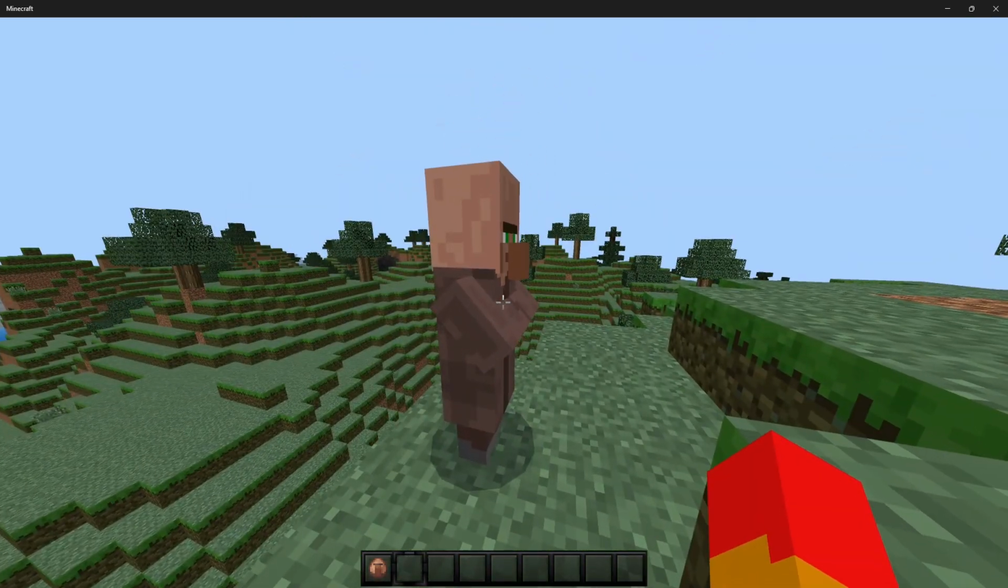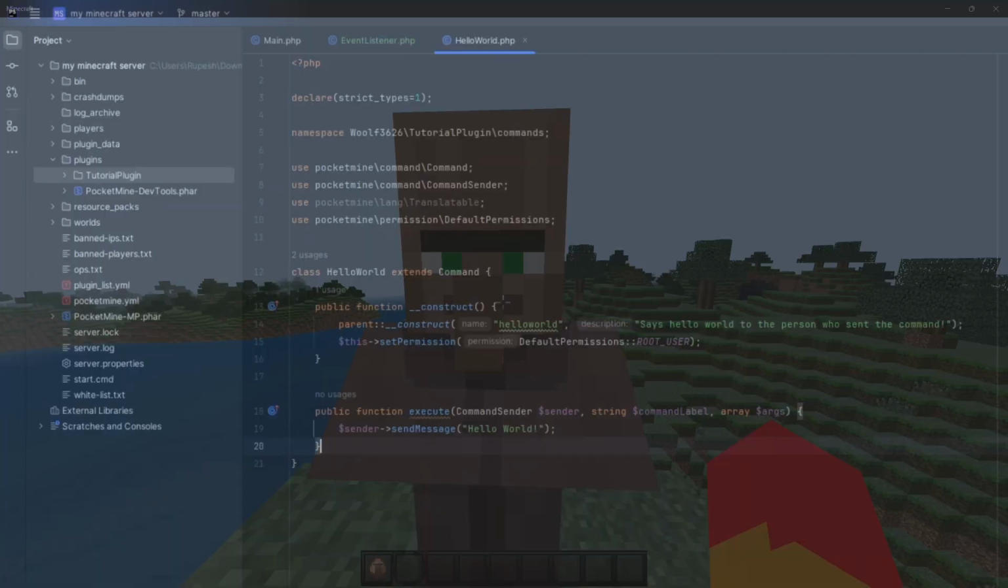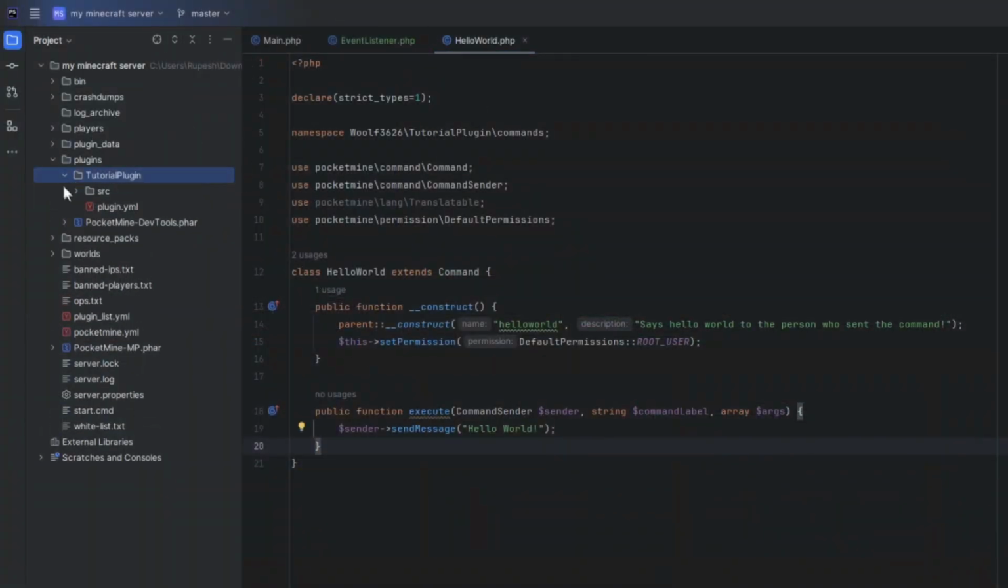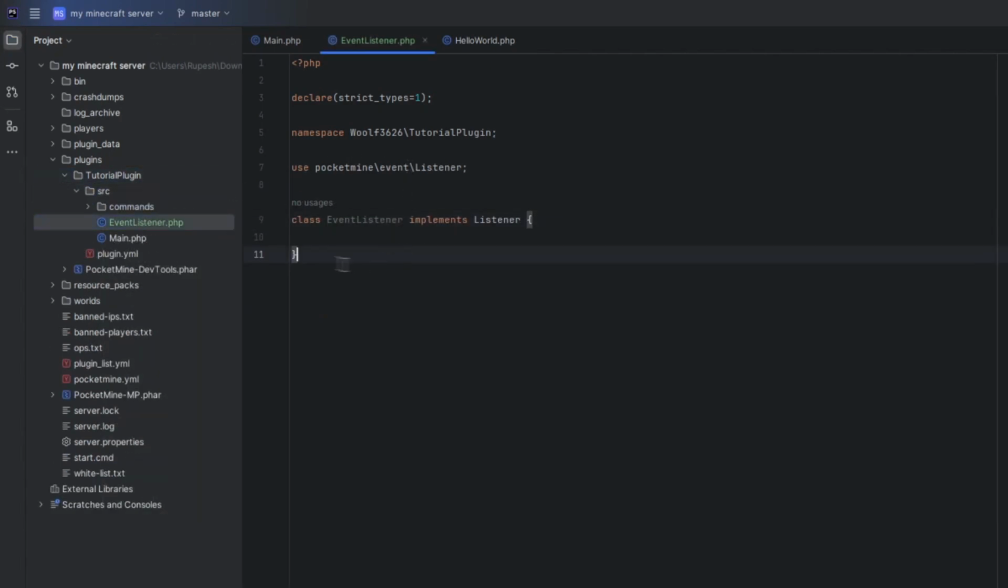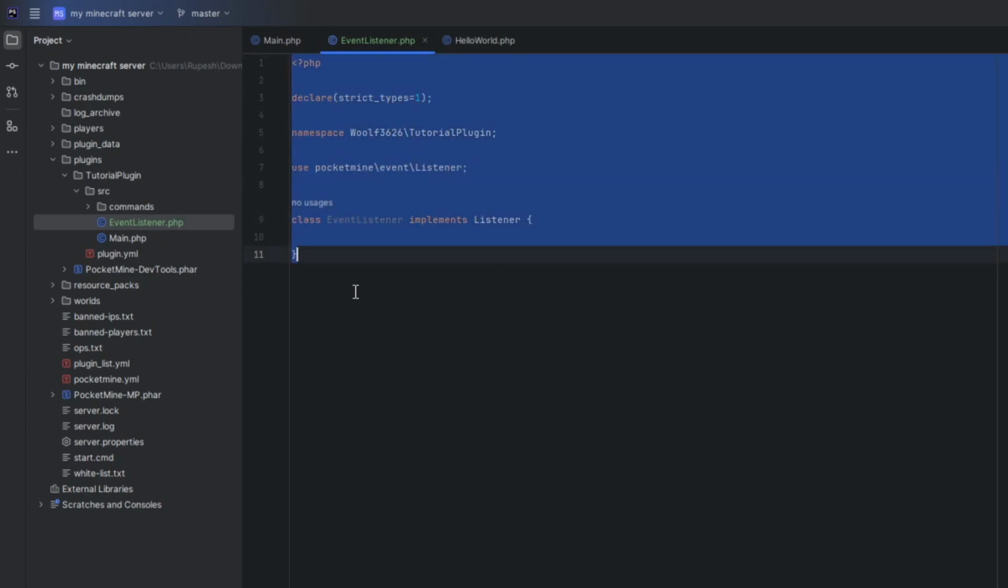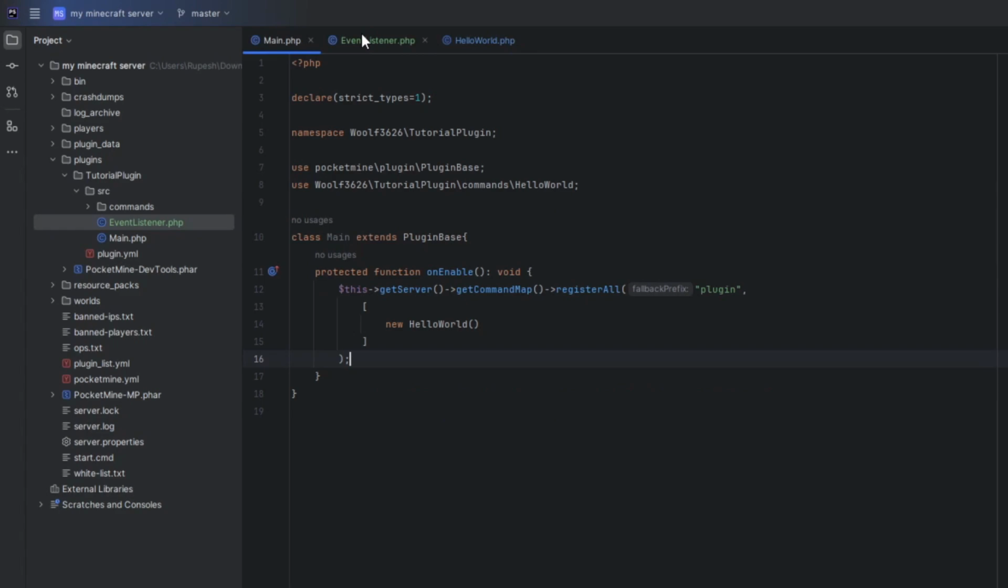Now let's make something happen when I hit this villager. Now go over to here. Let's make a new... Well, oh, I already made it. All right, make a new file, call it eventlistener.php. Go ahead and do all of this stuff, and then you're going to want to go down into here.